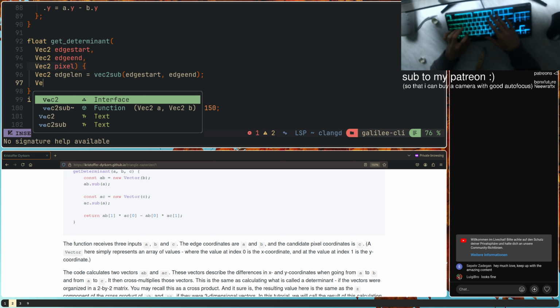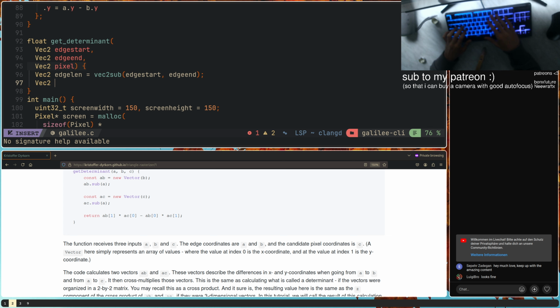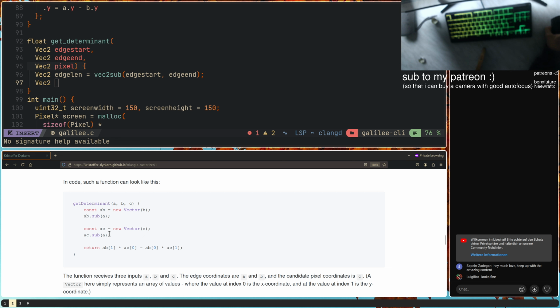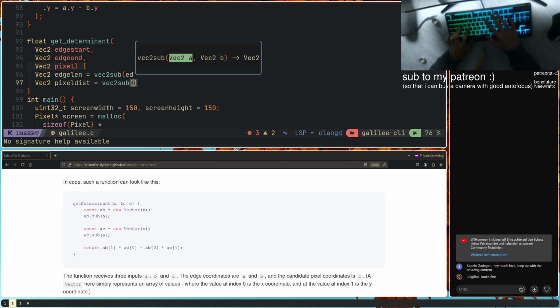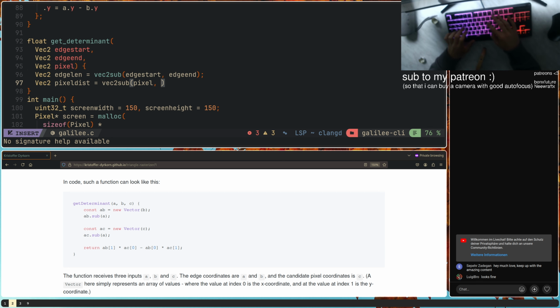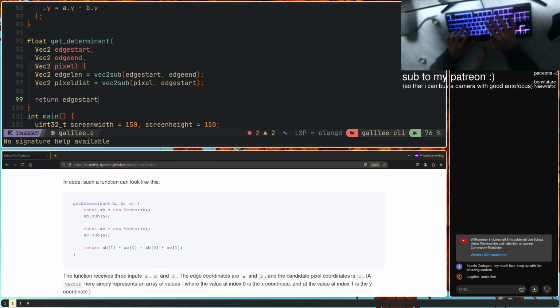So let's get the edge length, and then we have basically AC, which is the distance from the pixel to the start of the edge. So pixel distance, let's call it that. And then we have vec2 sub, which is from the pixel to the edge start. Right, so that's what we have, and then we return edge len x times, well, not x, it's actually times y.